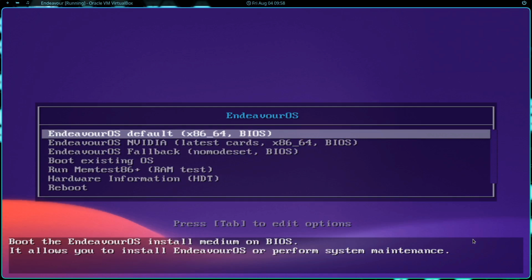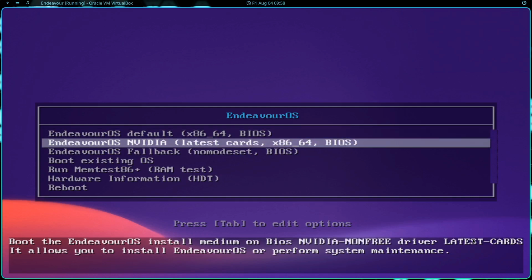Alright, so for the last of our 3 installation guides, we have EndeavourOS. This is what you'll first see after you reboot your computer with an EndeavourOS flash drive installed in it. Basically we have 2 options here that you should be looking at. Either EndeavourOS default, if you have an AMD or an Intel graphics card, or EndeavourOS NVIDIA, if you have an NVIDIA graphics card. And this will give you those proprietary NVIDIA drivers.